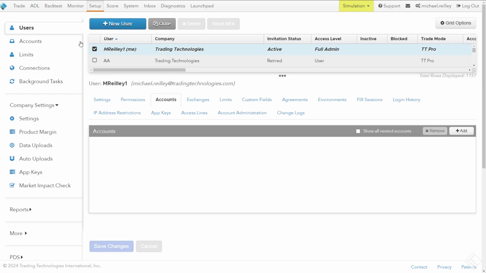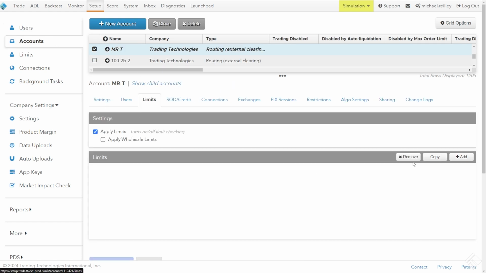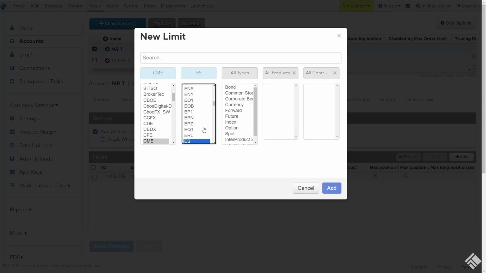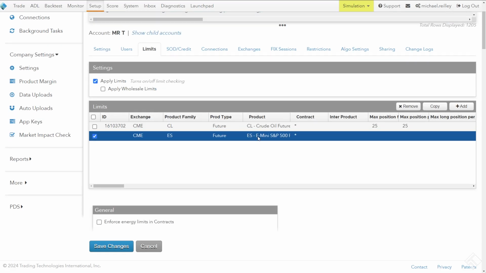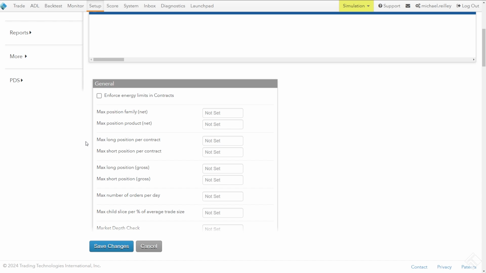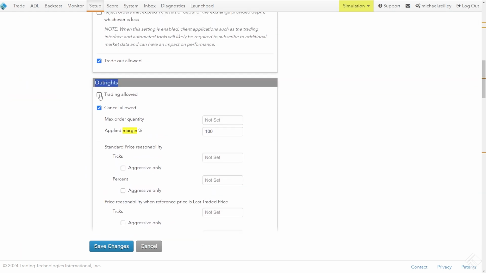So if we are going into my user, and I'm going to go into my account, and we are on a limit. Now, if I added a limit for CME and ES, future, ES will be the product. Now, I have that line item for that S&P contract. Now, limits, as far as we've discussed, are purely quantity-based. However, what we're also able to have a look at here is, if we scroll down and look at the outright section, I would have to check the trading allowed button, and I would set some kind of max order quantity, in this case, let's say 10. But we also have this applied margin percentage.